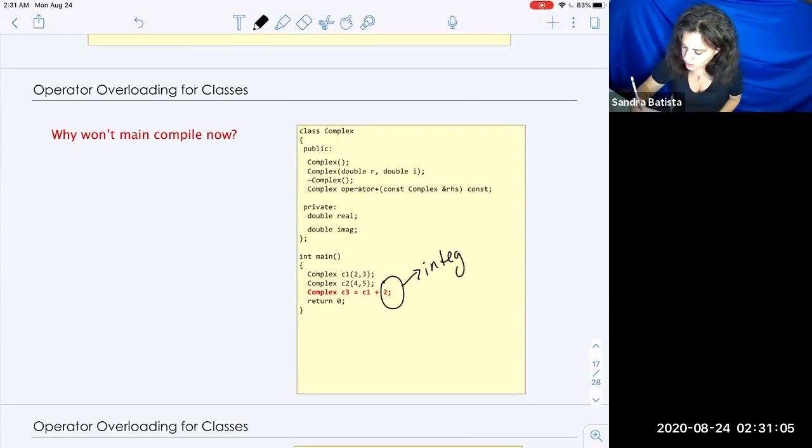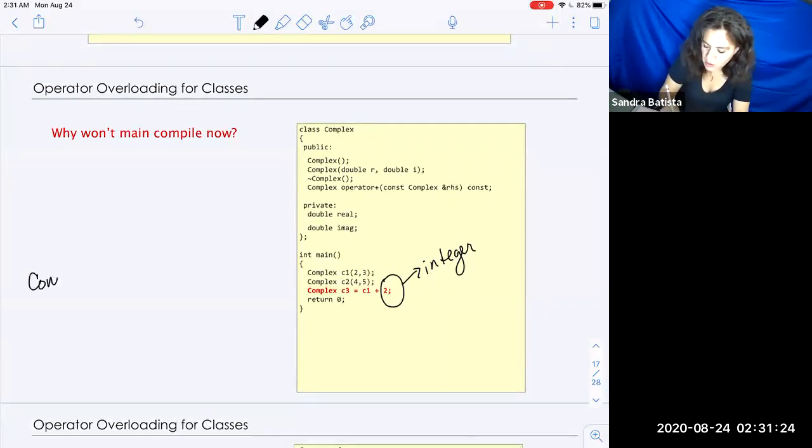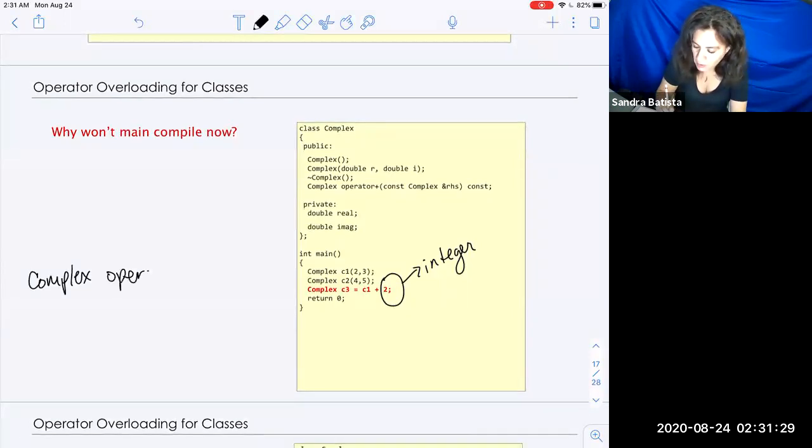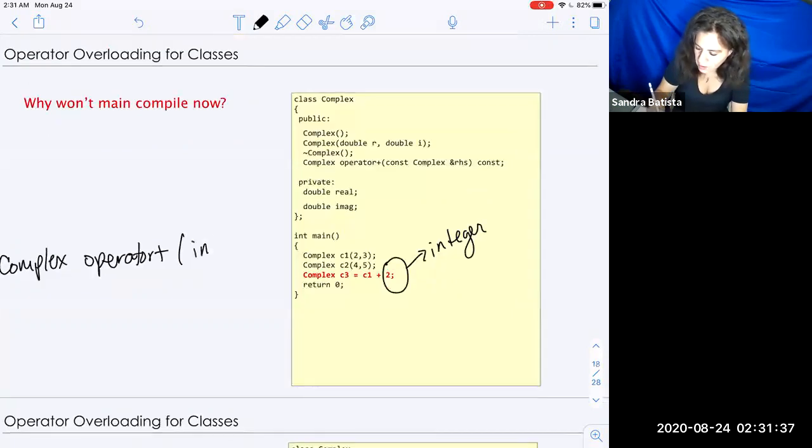It'll notice, wait, that's not a complex number. That's an integer. So it's going to see the C1 object is the left-hand side. It's going to look for a member function which has as the right-hand side argument an integer. It's not going to find it, so it's not going to compile. So it's actually looking for a function as a member of complex of the form, the name operator plus, but you'll notice now the right-hand side should be an integer.